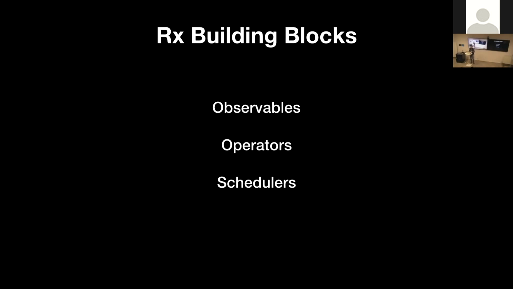Since then, it has been ported to many languages. We have RxJS, RxKotlin, RxScala, and RxSwift. But all these libraries implement the same behavior, the same APIs. And at its core, it has three building blocks: observables, operators, and schedulers. So let's talk about observables first.